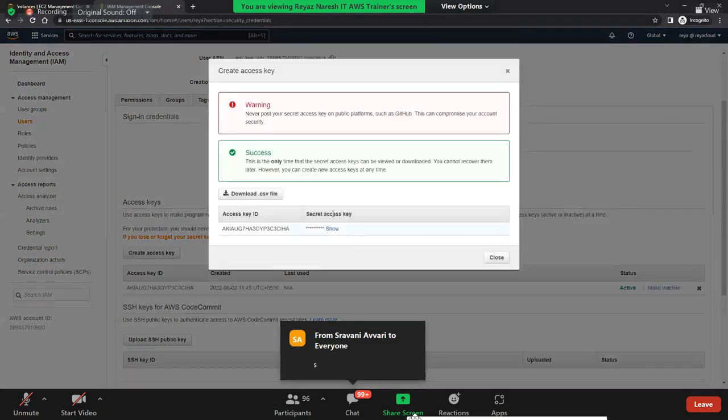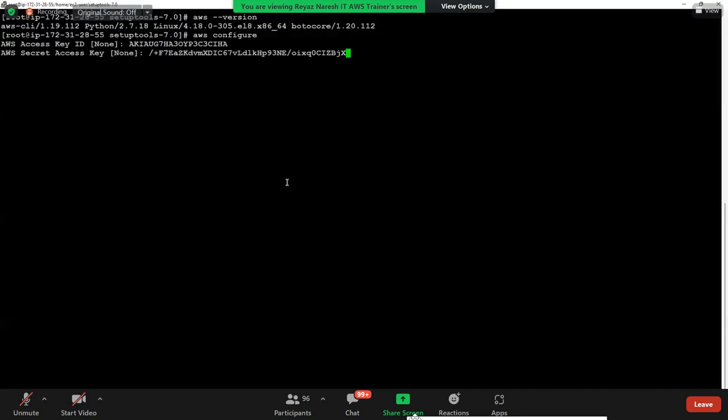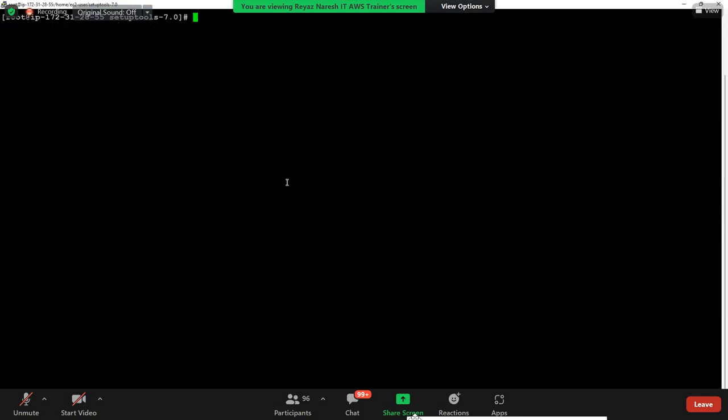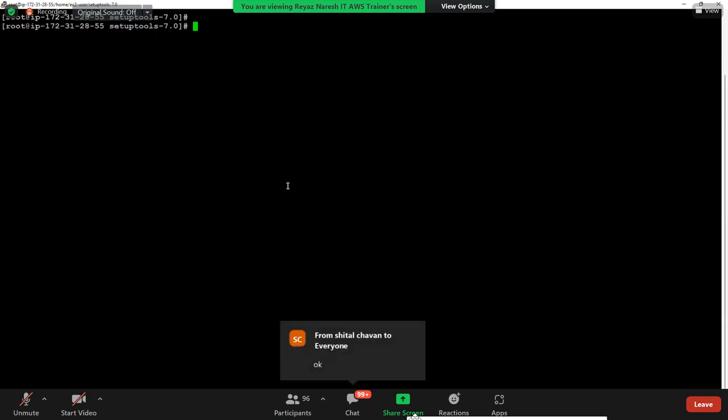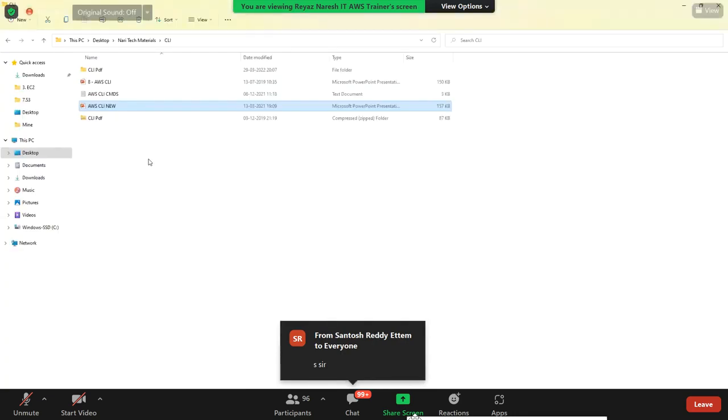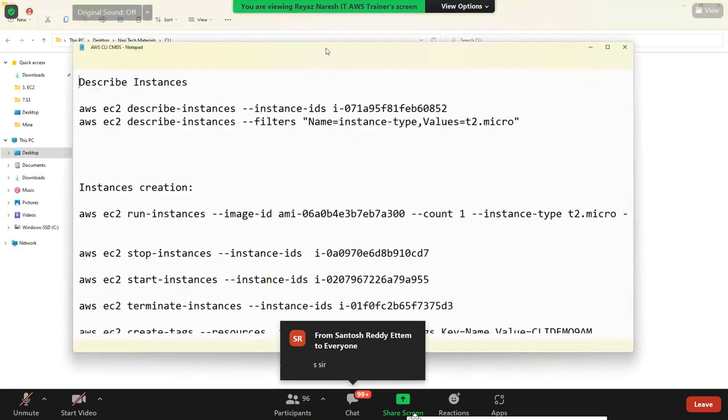So I'm just copy-pasting this key, and I'm copying this secret key, and the region name ap-south-1, and the output format. Okay. Everyone understood how to configure the keys? Yes, good. So now I made it easy for you to just go ahead and run some commands.